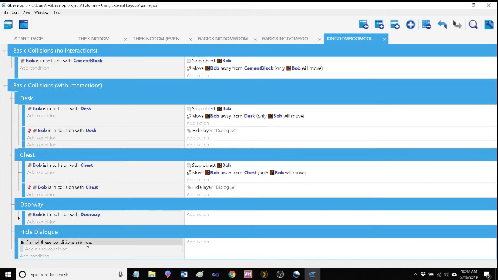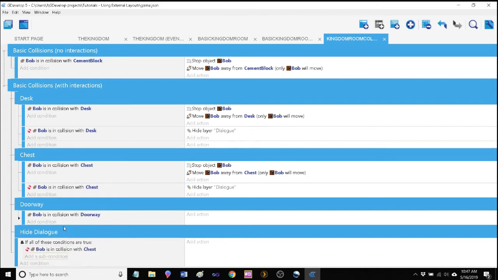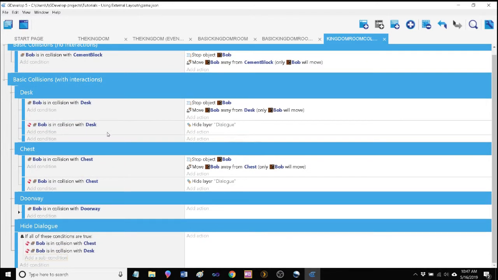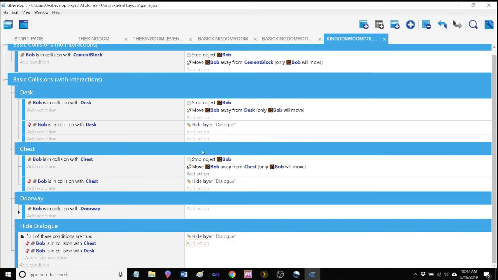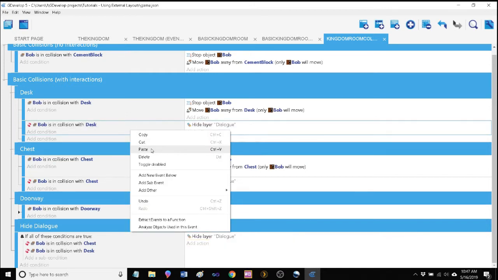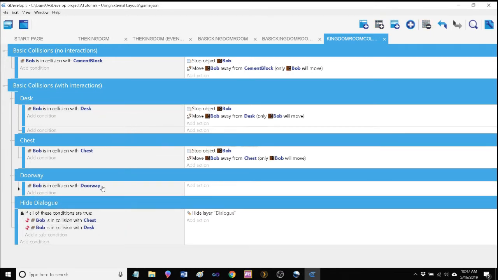It says if all of these conditions are true, and those conditions are going to be that Bob is not in collision with the chest. Let's copy that. And we're going to get the desk here as well. If Bob is not in collision with the desk, okay, then we want to hide the dialog layer. And that way we can get rid of these. We don't need these. If we add another object here, we would just need to add it to our dialog here, little external event.